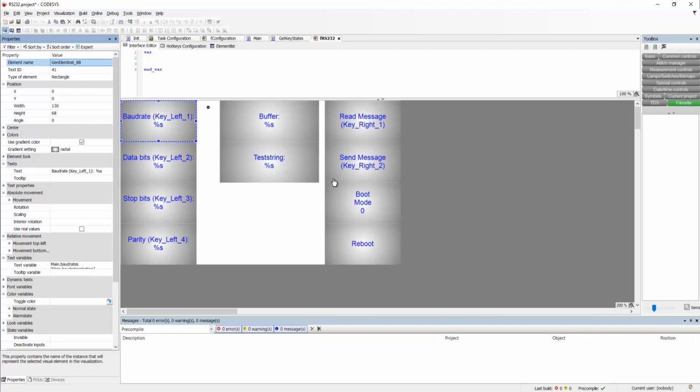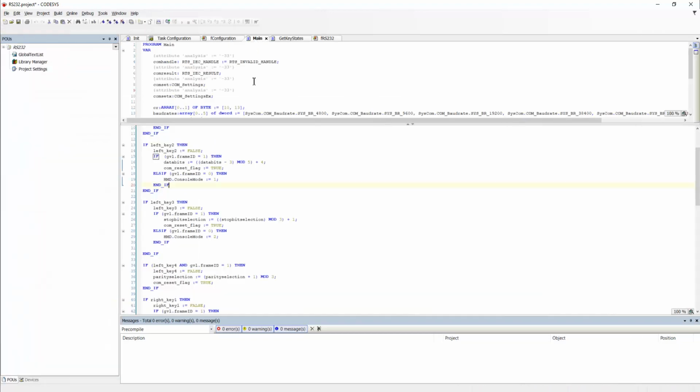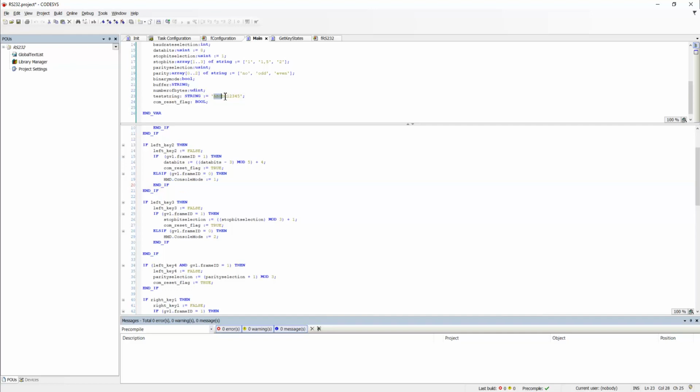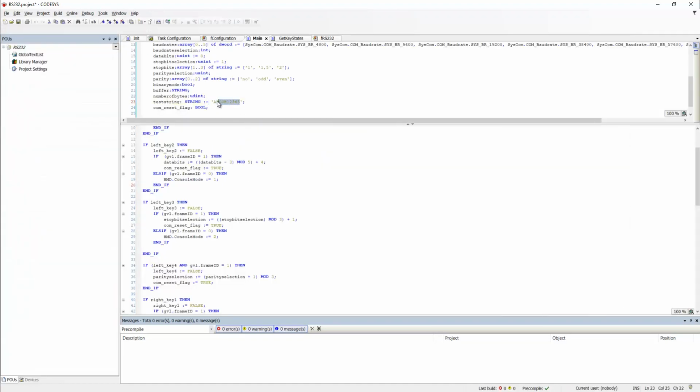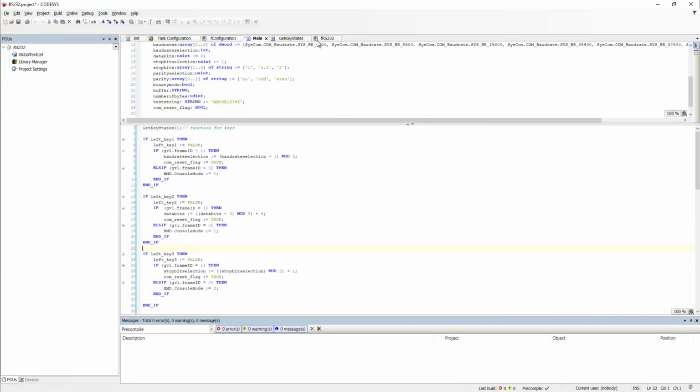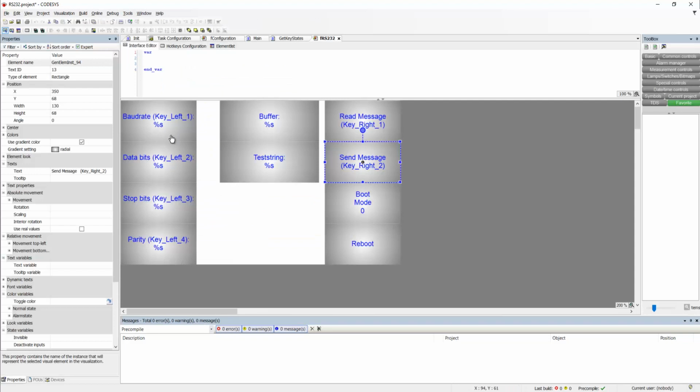Anything you type in the terminal program and then press here, you will see here in the buffer field. And there is a preset test string right here. I think it's ABCDE 1, 2, 3, 4, 5. It's very creative. But in any way, whenever you press the right key 2, it will send this string out on the RS232. So let's take a look. First, we will go quickly through the settings. We have the baud rate, the data bits, the stop bits, and the parity.